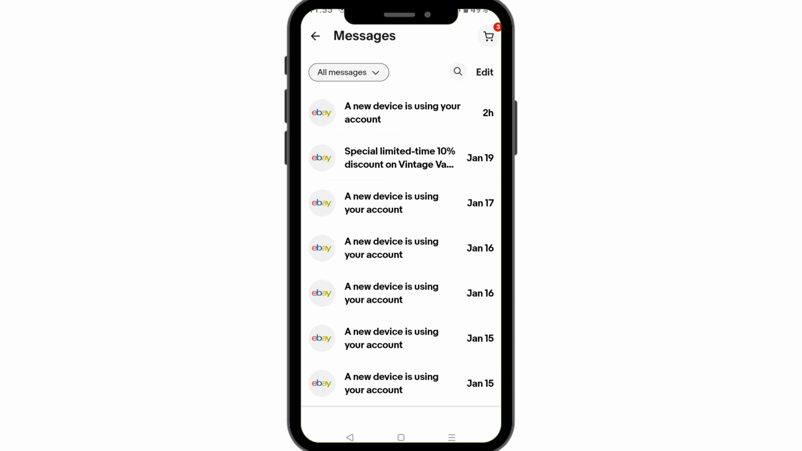Now let's talk about how QR codes are used on eBay. First is shipping labels. If you are selling on eBay, QR codes on shipping labels make it easier for carriers to scan and track the packages. Second is local pickup. For buyers, eBay sends a QR code via email after the purchase to confirm the pickup process.